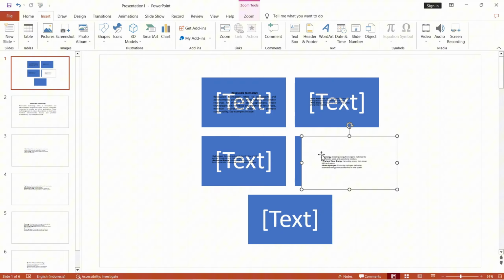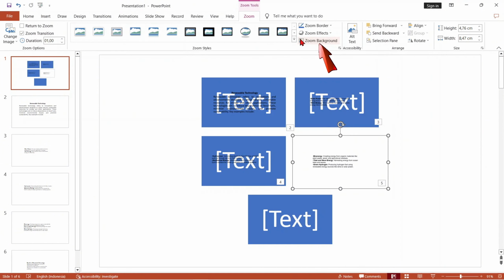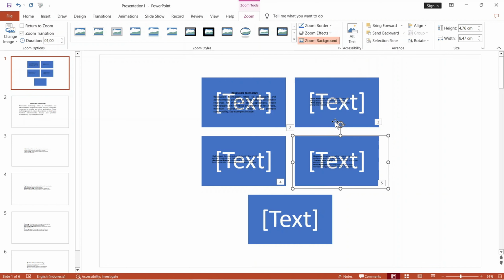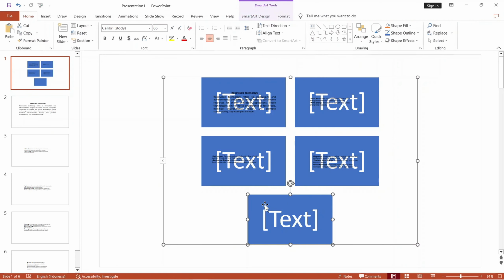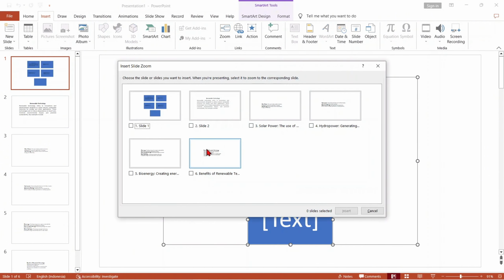Delete the background from the text by entering the Zoom menu. Select Zoom Background to delete the background. Now here it has been deleted. For the next box, for box 5, enter the Insert menu. To the right, tap Menu, Zoom. Below, select Slide Zoom. Now next here will appear a selection of slides that will be inserted into the box.